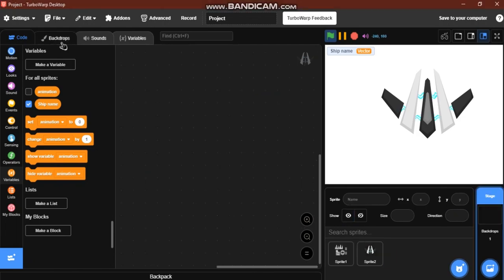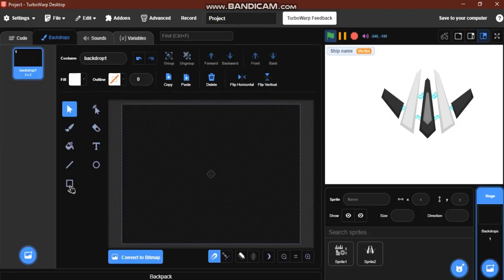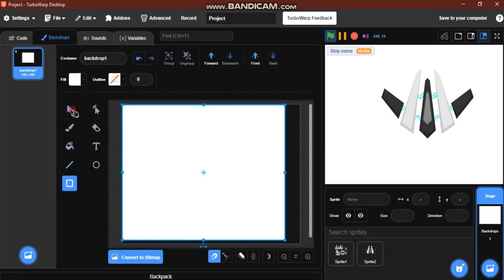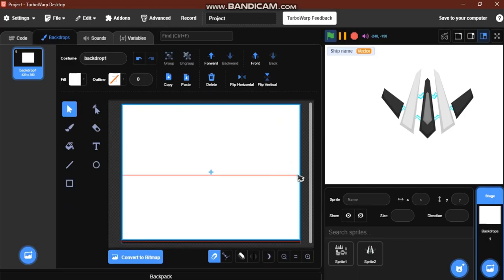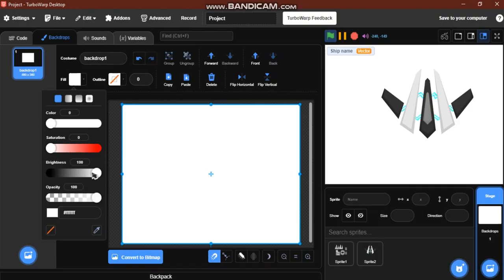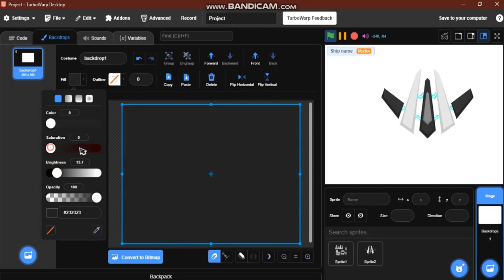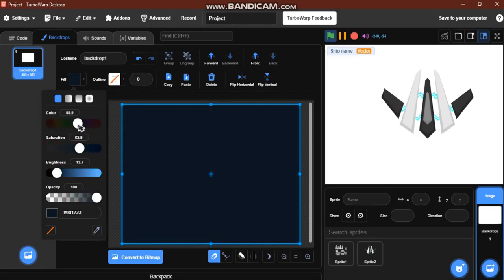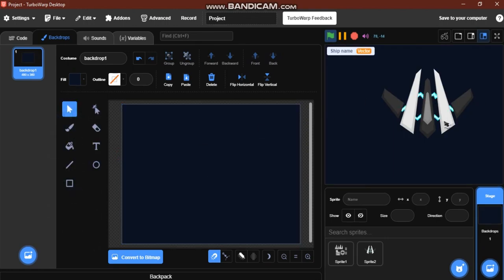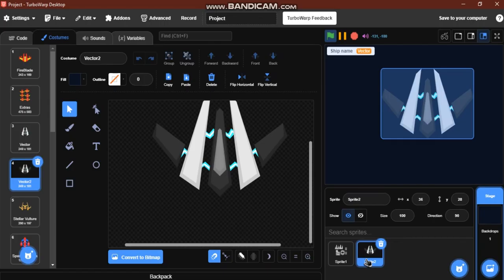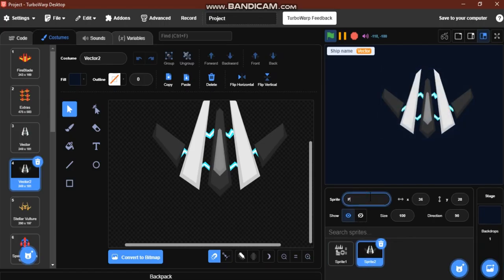Okay, to make it more visible, let's go to the backdrops, add a background. Let's make this blue, dark blue, like the night sky, like space. So now it's much easier to see the lightning parts, though some of the other parts of the ship are kind of blending with the background. But anyway, let's just quickly rename this as player.